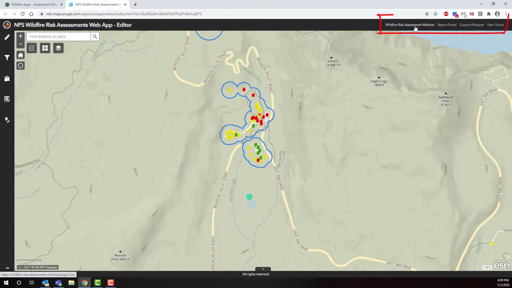The last thing to point out here are the links up here in the upper right-hand corner. From here, we can go to the Wildfire Risk Assessment website to get details on the project. Visit the report portal to generate a number of different reports in an organized and easy-to-read format. If you need help, you can use the support request link here, or follow this link to the user guide.